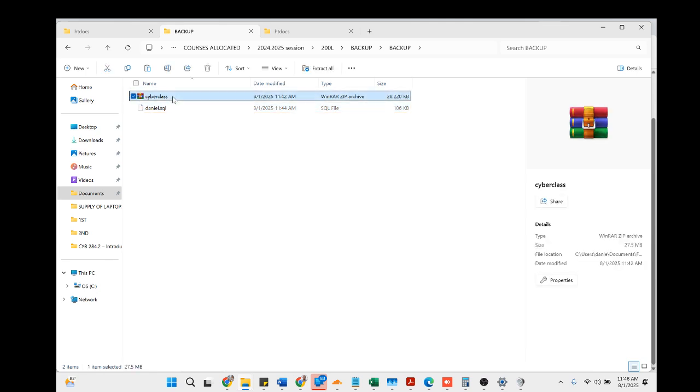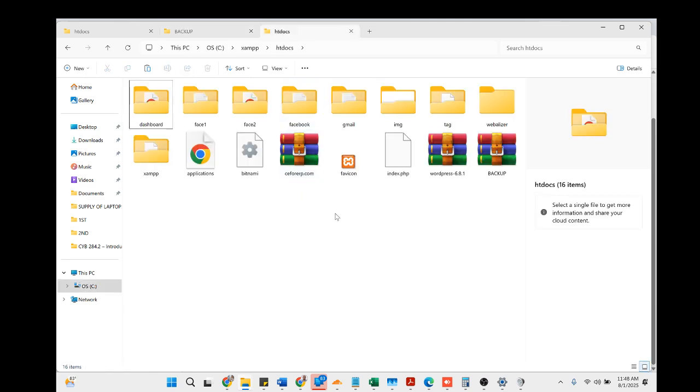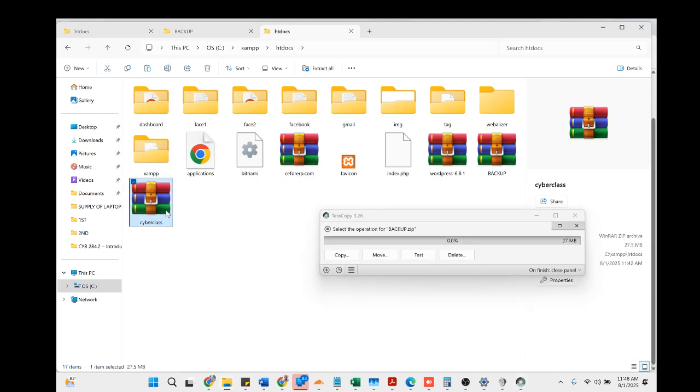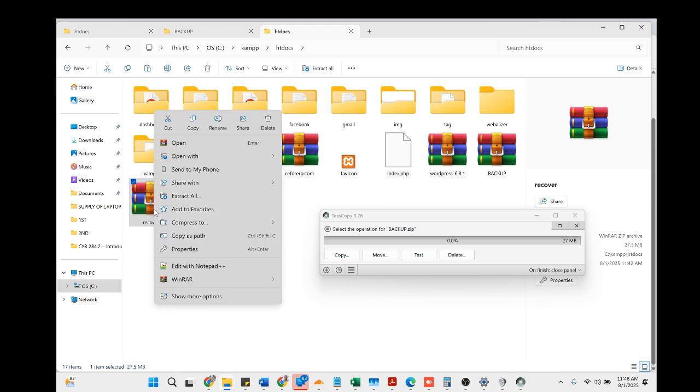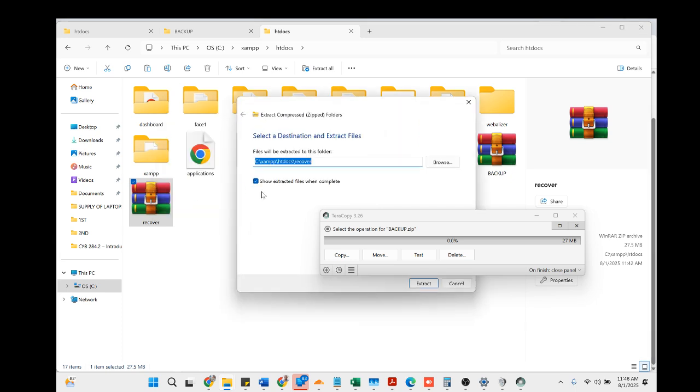I first of all copy the one I'll send to htdocs. I prefer copying instead of cutting. I'll copy the one I'll send to htdocs, send it there. I can decide to call it another name. It must not be that same name. Maybe recover. Then the next thing is to extract it, right? Remember, previously we were doing it on WordPress alone, but now it is someone's website we are doing this to. So I'll extract it.